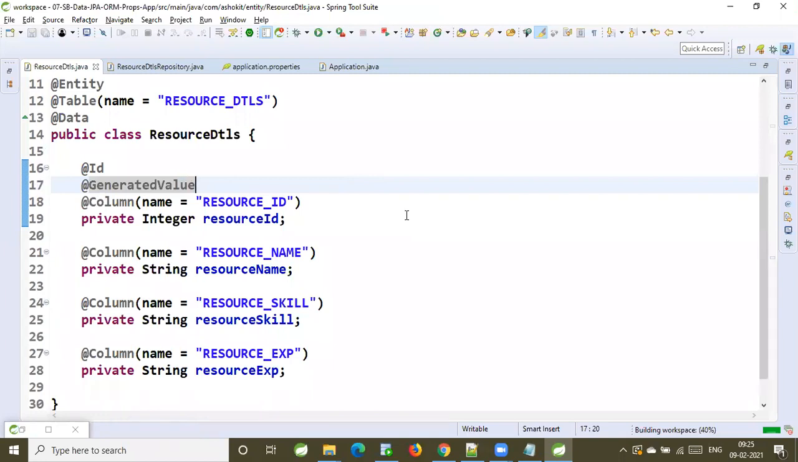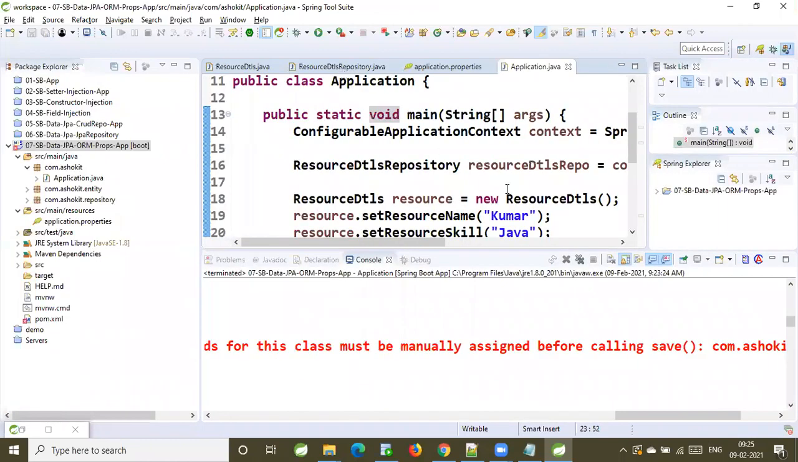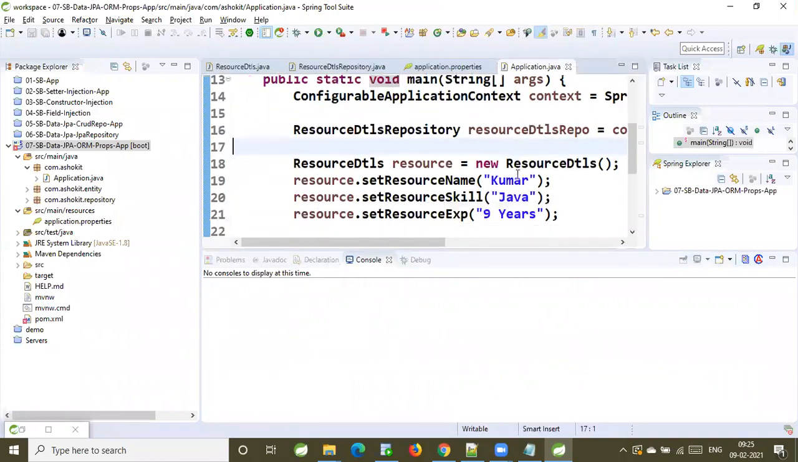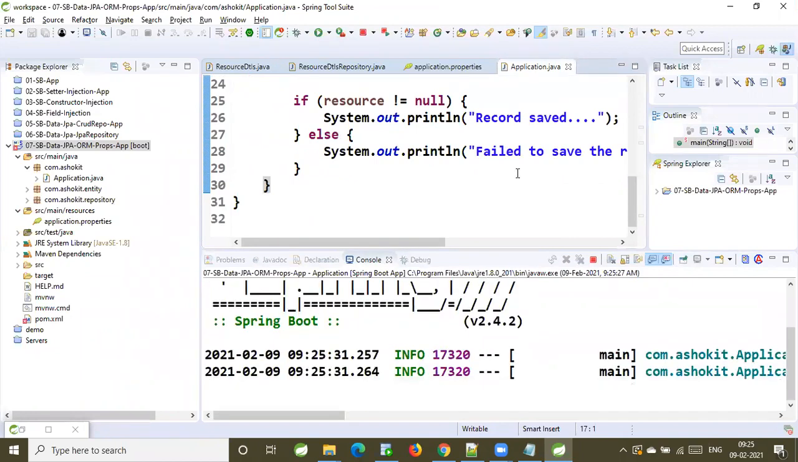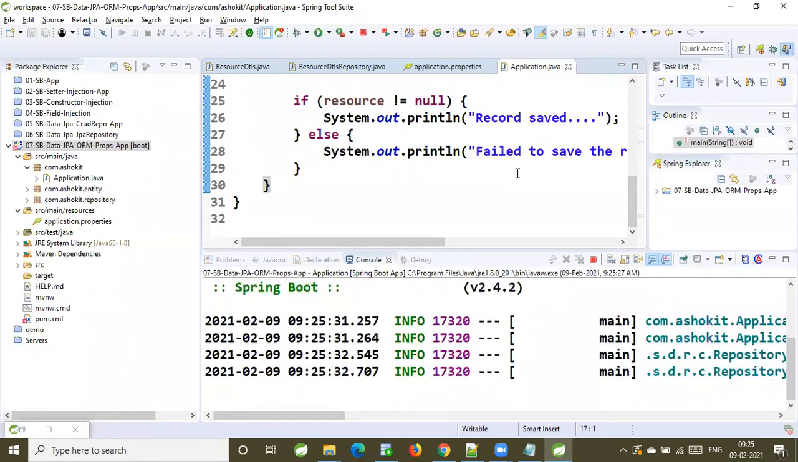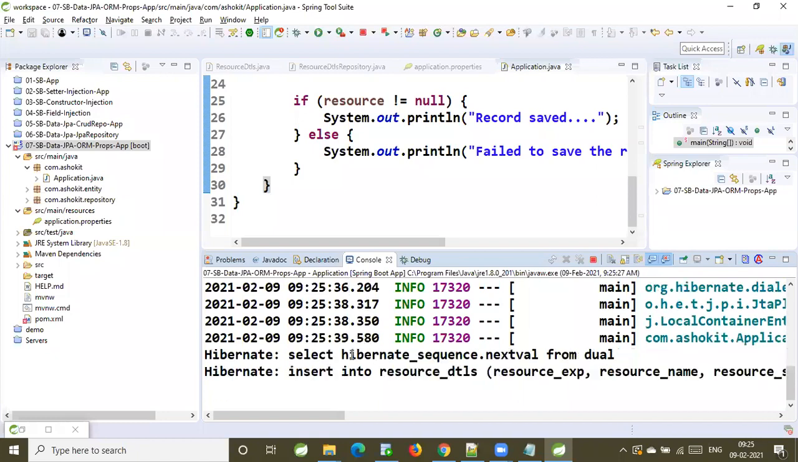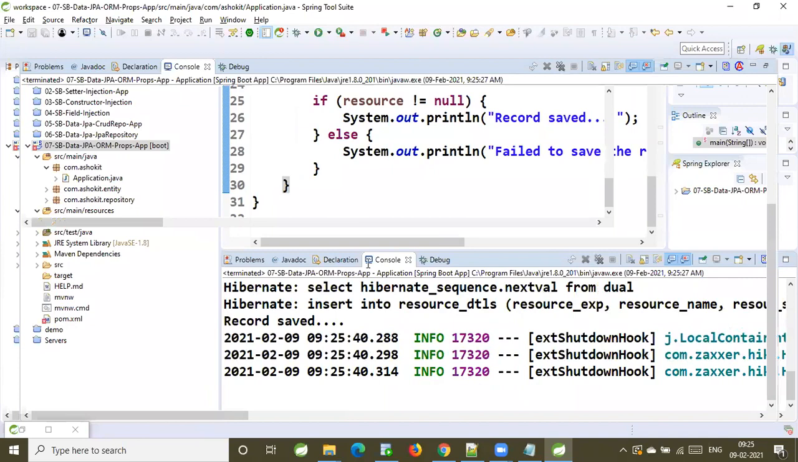Now save it. Guys, observe carefully. I'm going to run my application. Only one change I have made: I have added one new annotation to my variable, which is mapped to the primary key column. Now run this. Yes, is the record inserted or not?